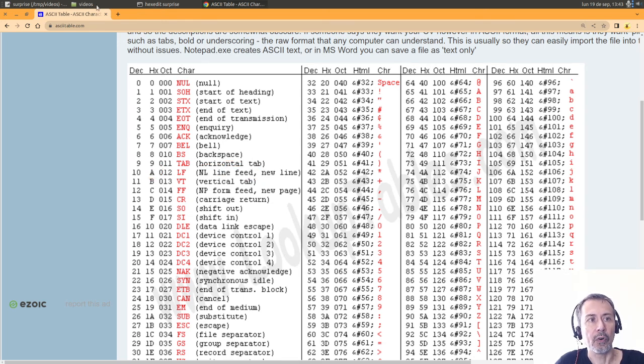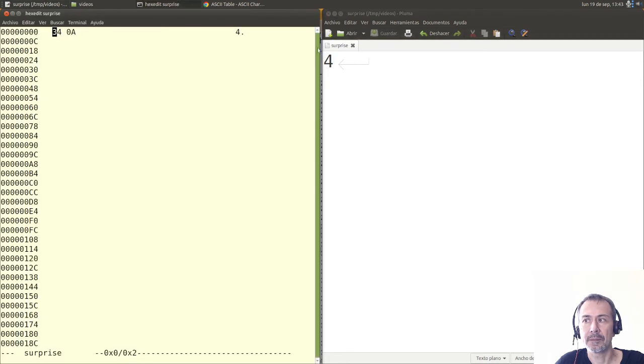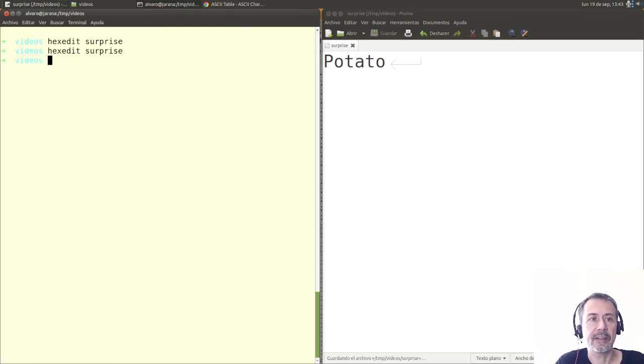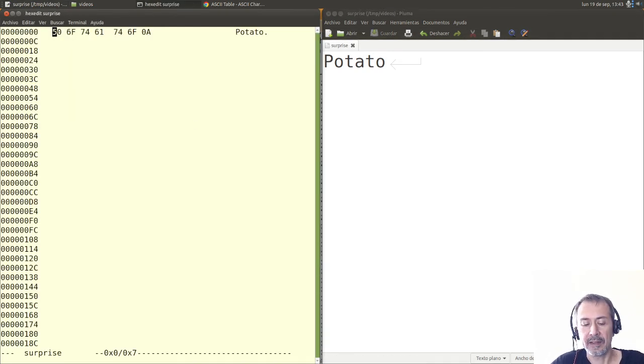So if we have more than one character, like potato, what we do is use a byte for each character. 50 is the character for uppercase P, 6F for lowercase o, and so on. So here in the hex editor we can see the numbers and the ASCII representation of the numbers.